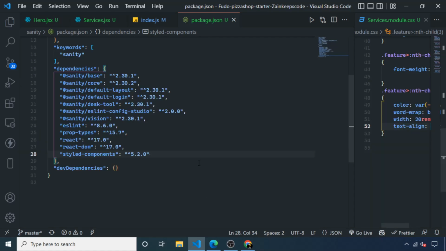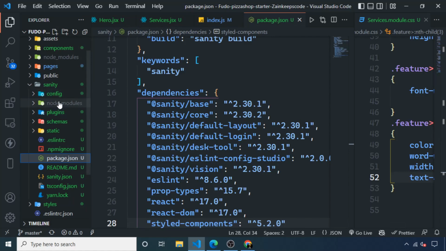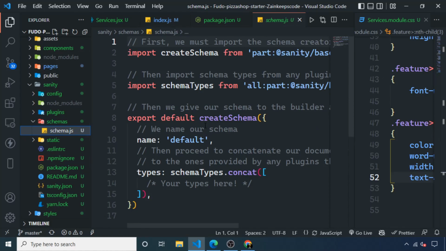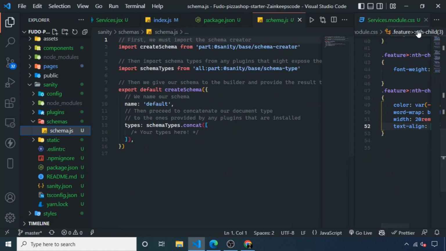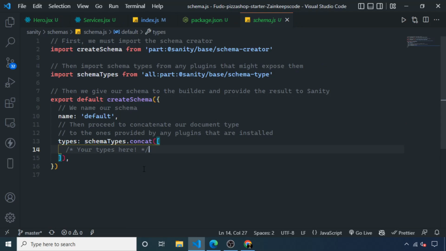And if we have a look at the directory of Sanity, here we have the configs, node modules, plugins, and the most important, schema. The schema is the one thing with which we have to work inside the Sanity folder. So inside the schema, if I look at the schema.js, okay, let's close this side for now. This file will contain the names of all the schemas that we will make by ourselves.